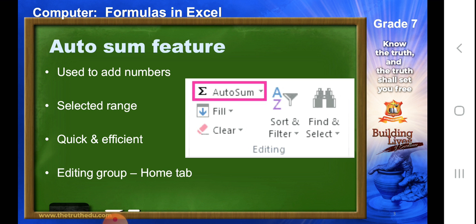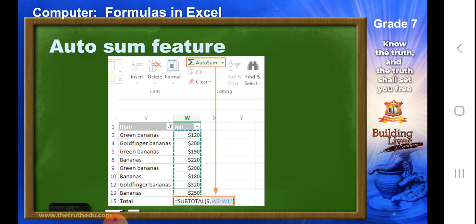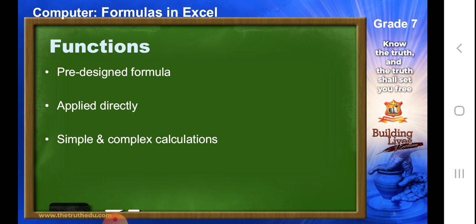Now, next thing is how do we use the AutoSum feature? It is very simple. First you will have to build a database. Whatever database you want, you build it. You select the range in which you want the total, and after selecting it, you just have to go ahead and press the AutoSum button. The moment you press the AutoSum button, you will see the total getting reflected there.